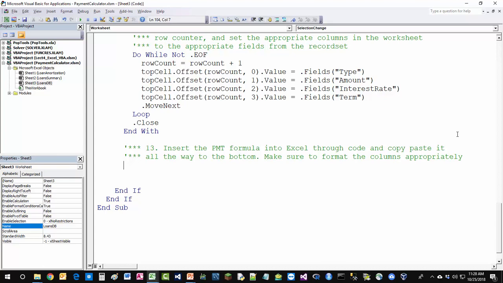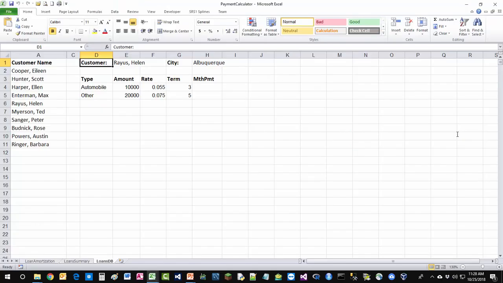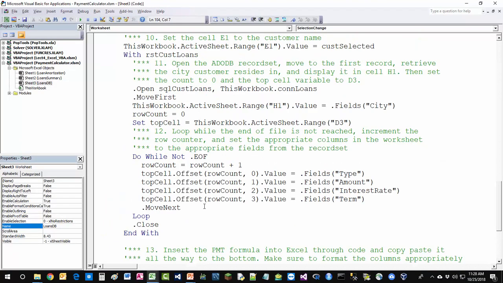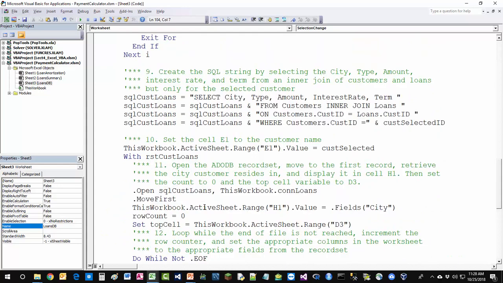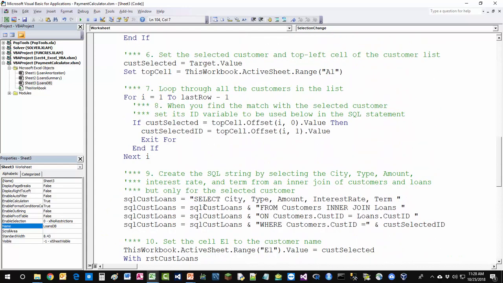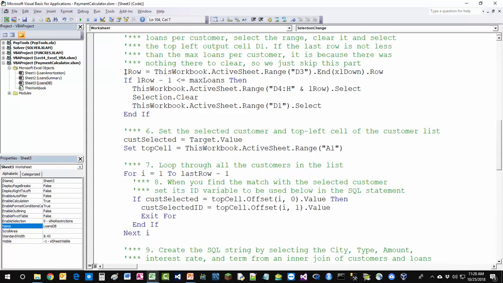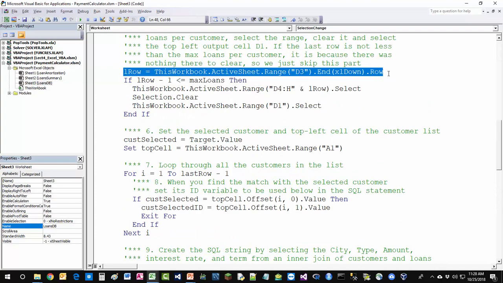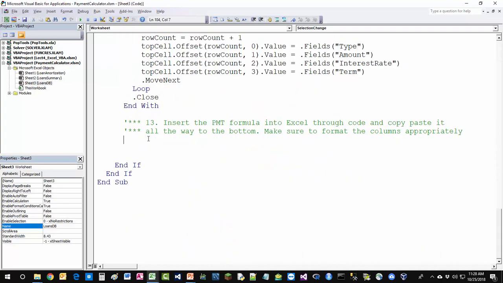Okay, the first thing I want to do is find the bottom row here, right? The bottom row will be like 5 here for Helen in her section. So I'm going to use the same construct as before using the L row. So let me find one of them, like this guy here, and copy that down to the bottom. Okay, and we'll start with D3, so it's the same thing.